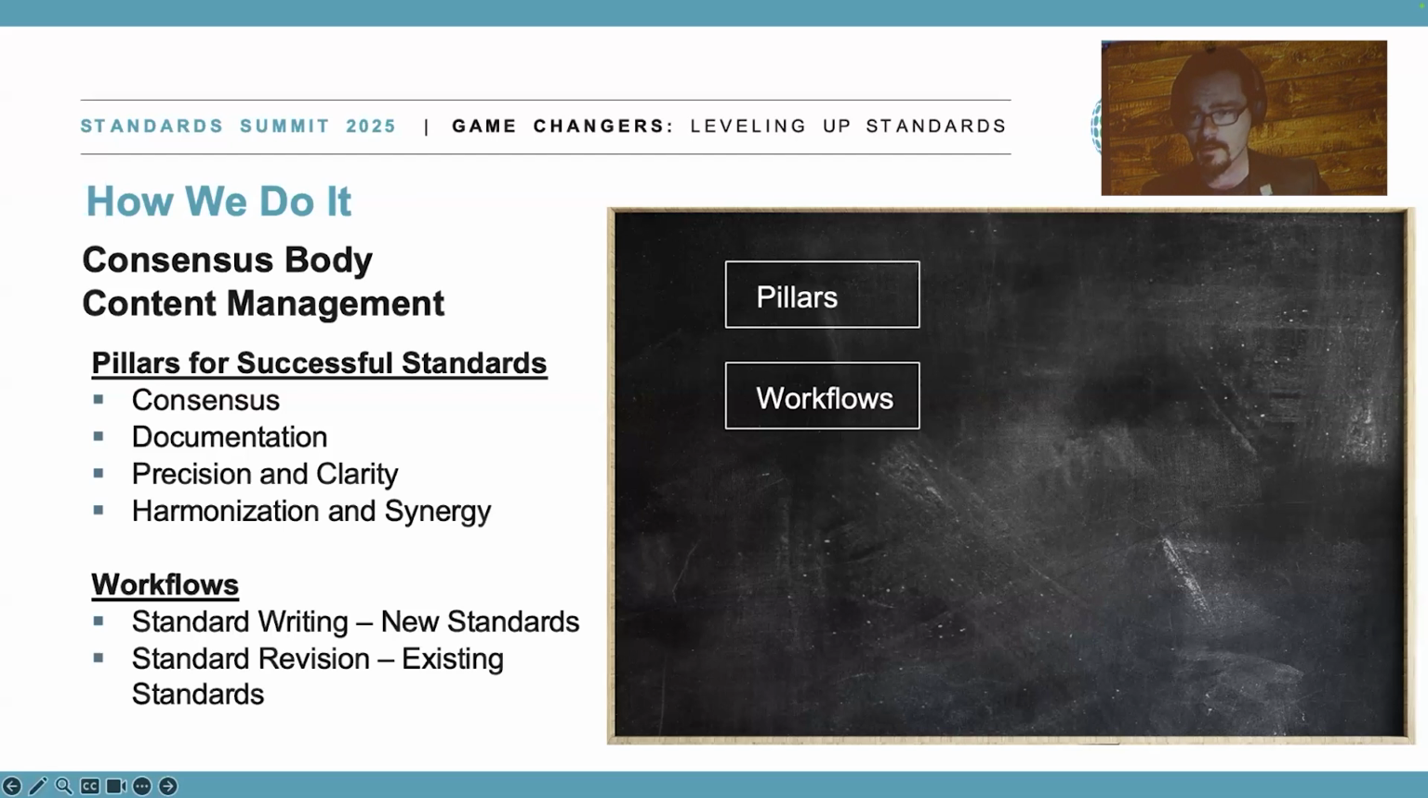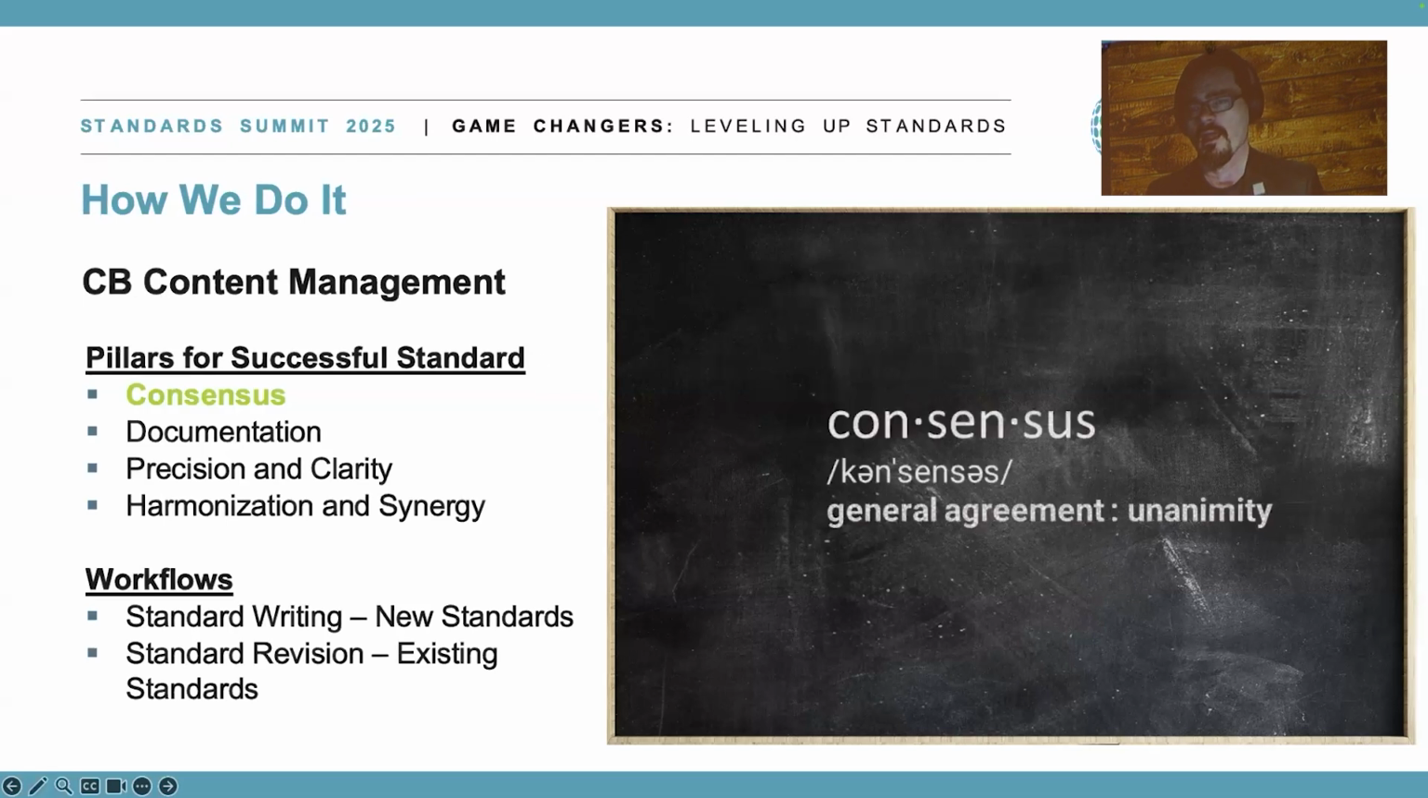So if you'll advance one slide for me. The first pillar, and I've ordered these in what I would argue to be the criticality of each of these pillars, is consensus. We as a group, as a committee, as a standards writing body, first and foremost have a commitment to ensuring that we have consensus on the information that we are documenting and publishing within our standards. And consensus is foundational to everything that we do, whether we're creating new content or revising content.